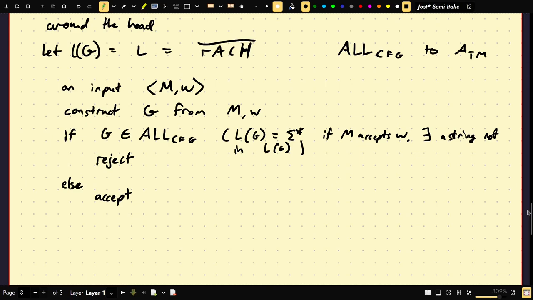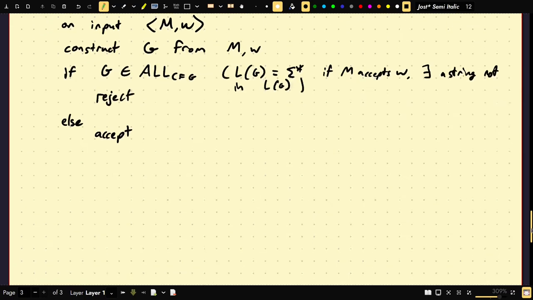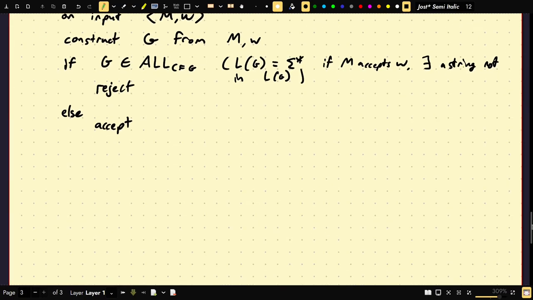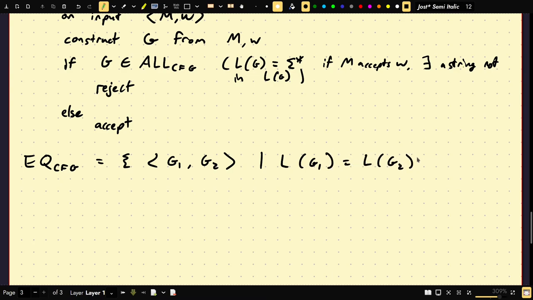Now that we have ALL_CFG is undecidable, we can use that to prove a lot more undecidable properties of context-free languages that are more in the style of a classical reduction. Okay, the proof is actually relatively straightforward. We're going to reduce from ALL_CFG to prove that EQ_CFG is undecidable. And recall, in our notation, this is the encoding of two grammars, G1, G2, such that the language of G1 is equal to the language of G2. This is undecidable.